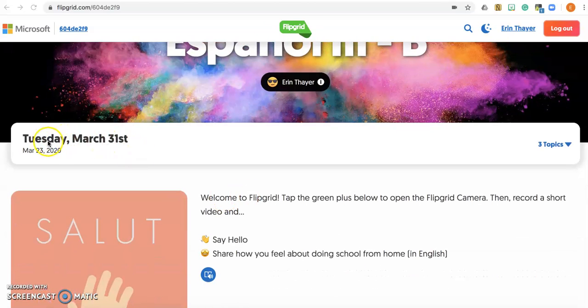I plan on assigning a Flipgrid almost every time that I have class as a way to, like, attendance check-in. So they have to complete this by 4:15 that day. And it will allow me to know that they've engaged with the class, and so I can mark them present.